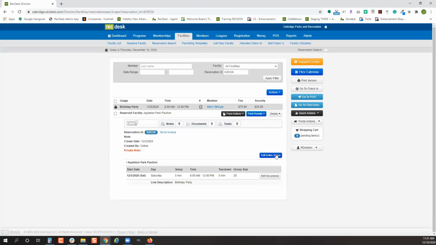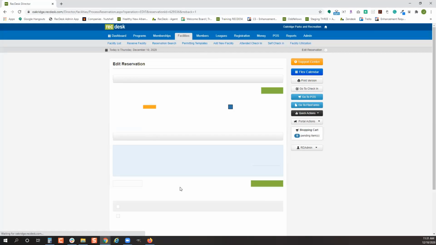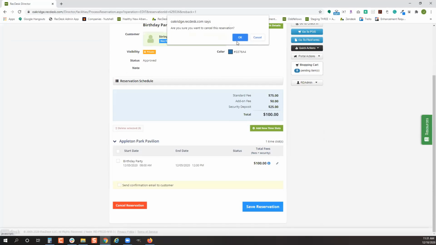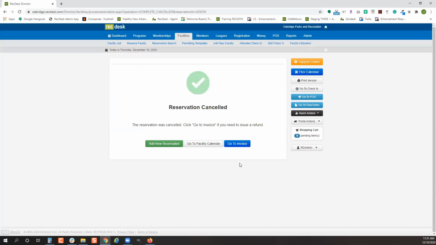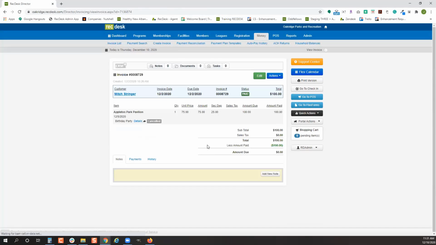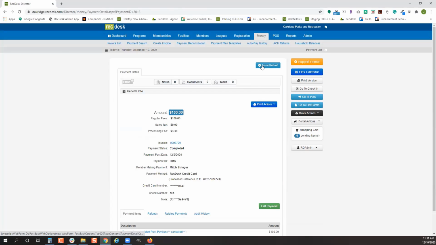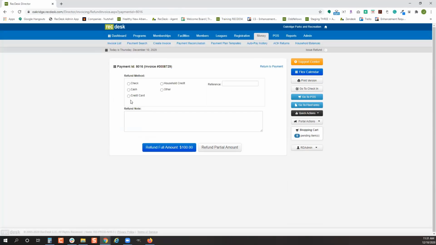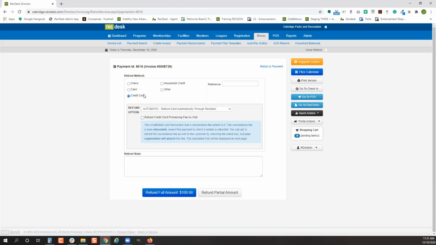Now I'm going to cancel this reservation. So if I go through and I edit the entire series and I go to cancel, the next screen that will pop up is whether I want to go to the calendar, add a new one, or go to invoice. Any reservation you cancel, please go to that invoice so that you can immediately decide what it is you're going to do with the funds. Everything during this closure time period, you need to decide if you're going to refund it. So this is a credit card, so this is what a credit card refund would look like.